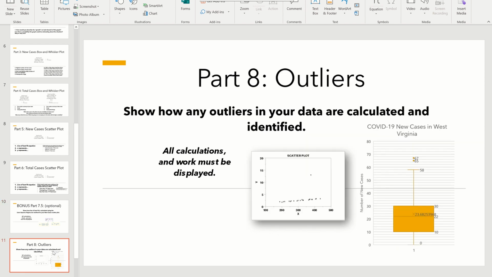And then part 8, outliers. Show how any outliers in your data are calculated and identified. Again, all calculations and work must be displayed here on this slide. We'll be talking about outliers on Tuesday and how to calculate them. It's not a difficult calculation, but here's a small little preview.